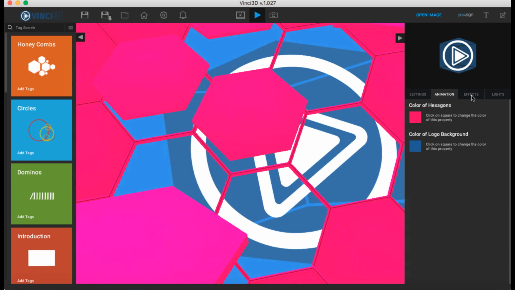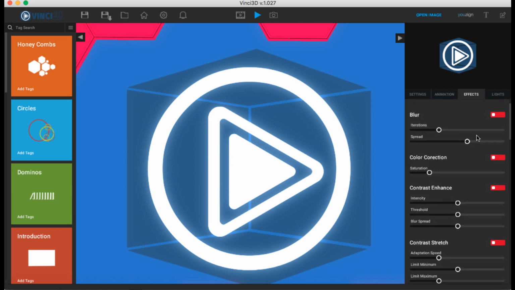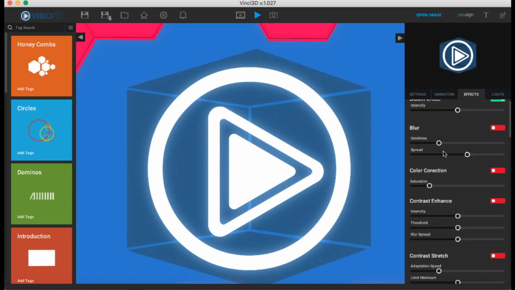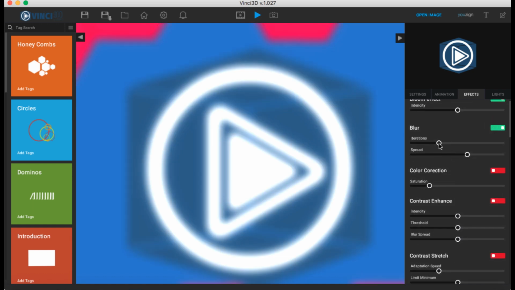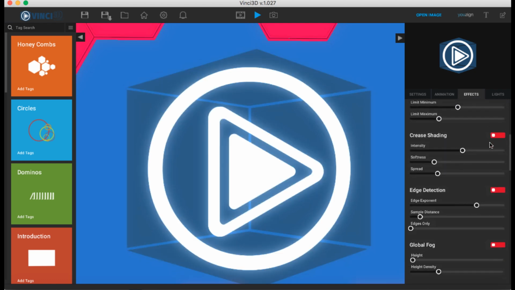There's also something where you can adjust different effects. So for example, there's something called bloom effect. Now what you do to turn these different effects on is you click this button over here. You can see now this bloom effect for the light is on with the logo. We can adjust the intensity of that. Let's go down, you can see things like contrast. There's like blur. You can make it more blurry. The spread of it. Turn that off.